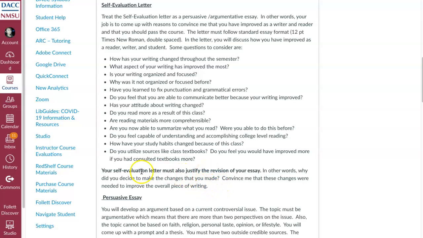And lastly, what I wanted to say about the self-evaluation letter is that it should justify the revision of your essay. So go ahead and mention why you made certain changes in your essay, why you deleted, why you added, things like that, to show that your revisions are based on your growth as a writer.